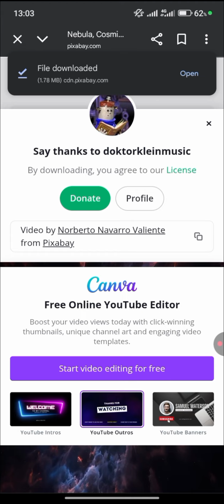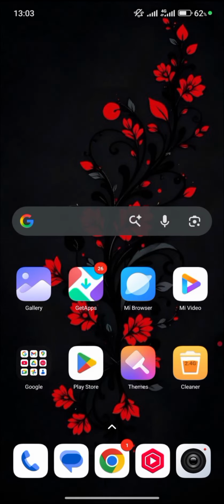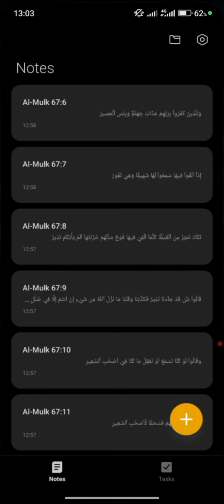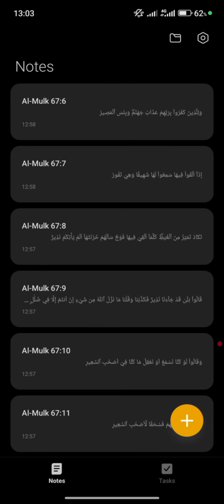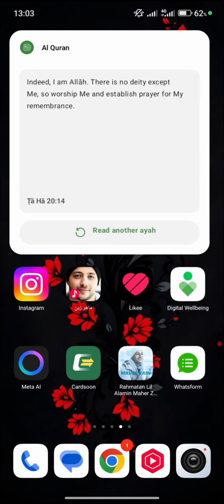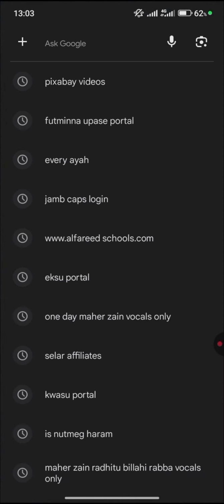Okay, after you have downloaded the background, the next thing is to download the reciter you want to recite those ayahs for you. So the ayahs we copied were Surah Al-Mulk verse 6 to 11. So I'm going to use the Every Ayah website for the reciter.